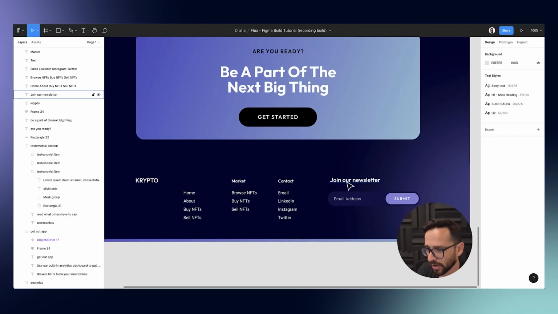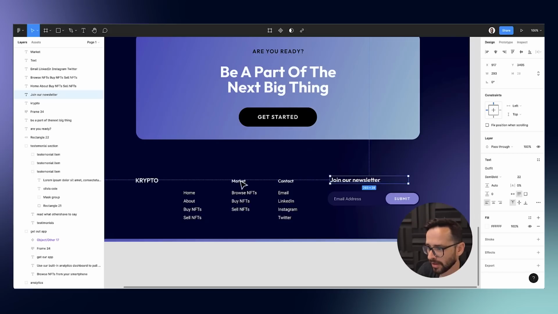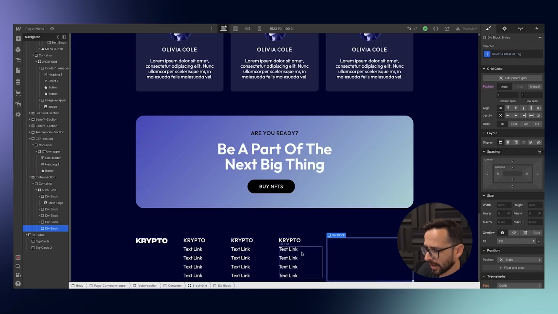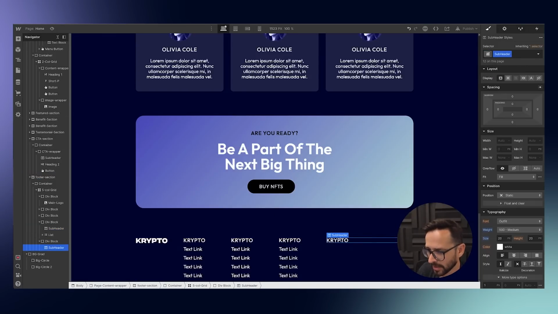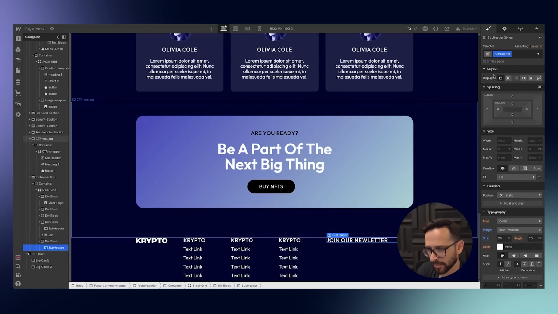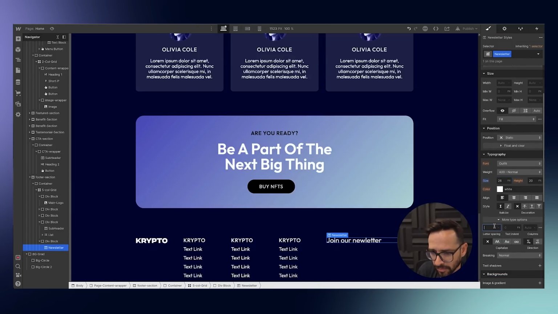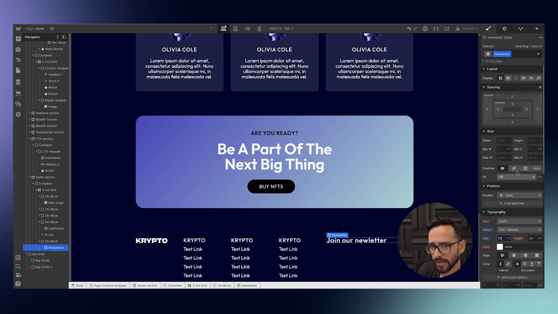Now we have this join our newsletter, which is actually bigger than the rest of the text that we have here. So let's copy this, and let's do here join our newsletter. Let's change this from subheader. Let's call this newsletter. This is actually a class that we don't have repeating throughout the website, so let's just give it a random class, maybe medium. So this looks pretty good. Give it a little bit of spacing from the bottom.